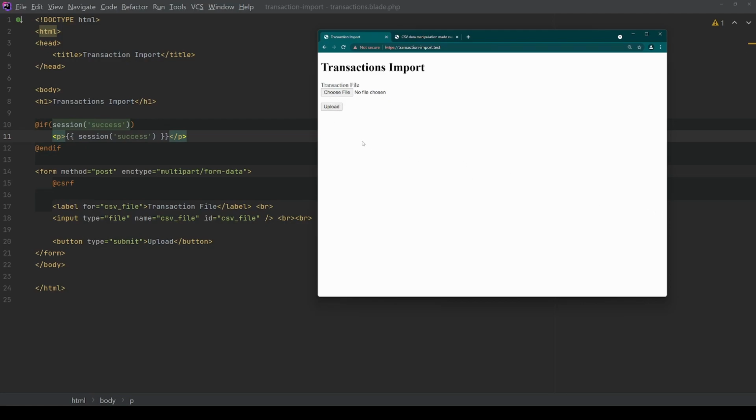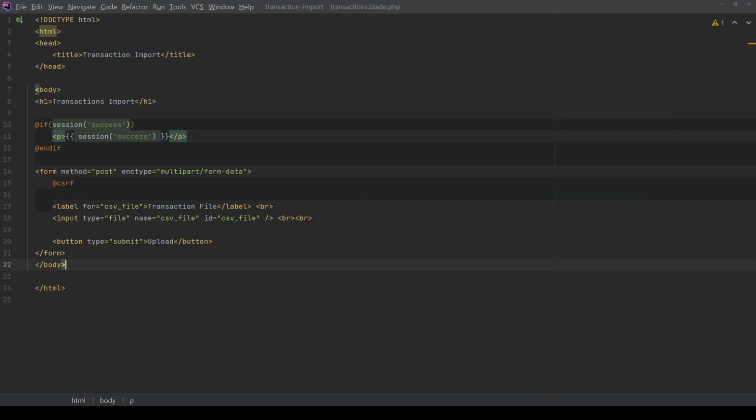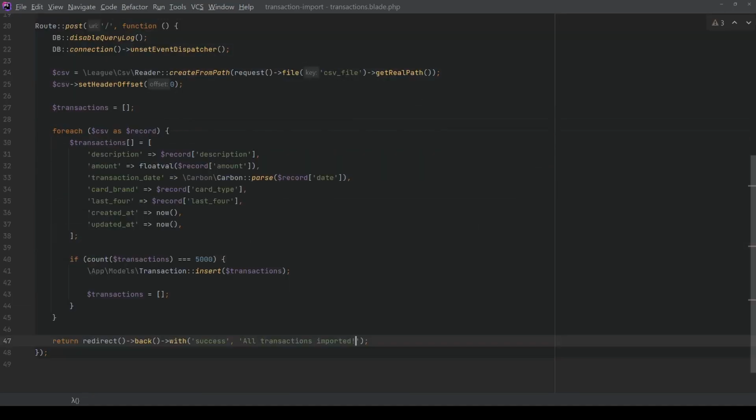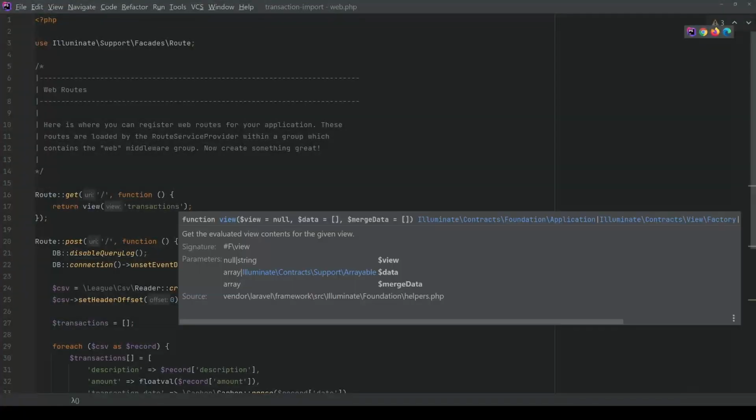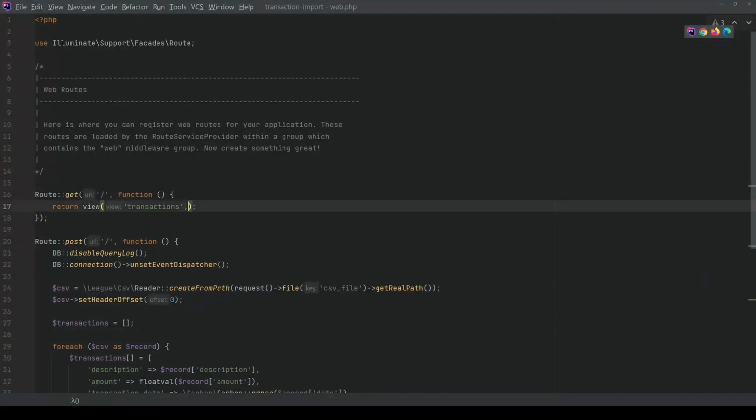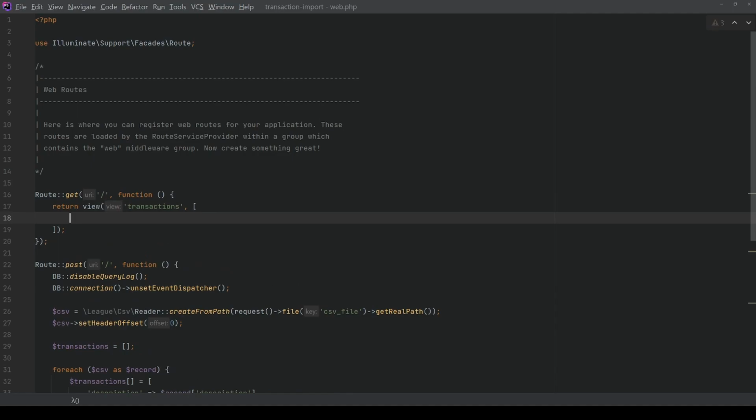Okay, so let's see. Let's add the transactions to this table too, because they probably want to see what transactions are in here. If we want to put the transactions in here, we actually have to pass them in too. The way that we can pass them in is just like any other thing when you're working with Laravel, you can pass into the view. So we're going to say transactions.